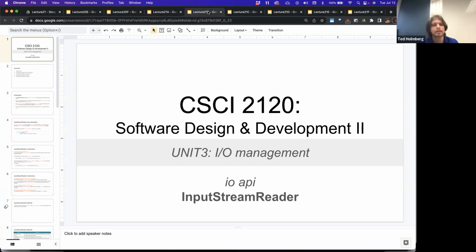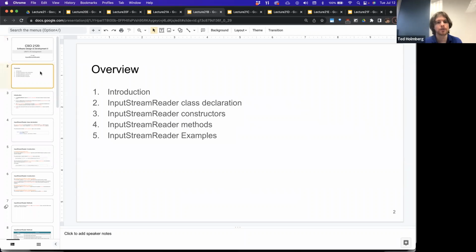So we had stated that the most important subclass of Reader was InputStreamReader. So let's take a look at the InputStreamReader. A quick overview, very short presentation here. I want to introduce the InputStreamReader, which is going to be pretty similar to what we've seen with the byte stream. It's just a character stream.